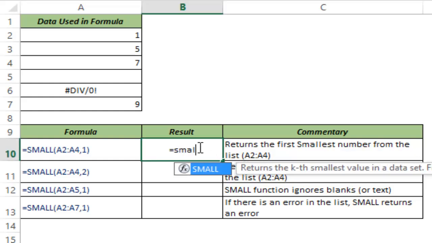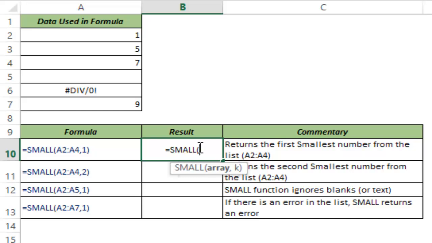I type SMALL and I hit tab to autocomplete. It takes two arguments. First is the array of numbers, and the second argument is k. So if you want the first smallest number, k would be 1. If second smallest, k would be 2, and so on and so forth.